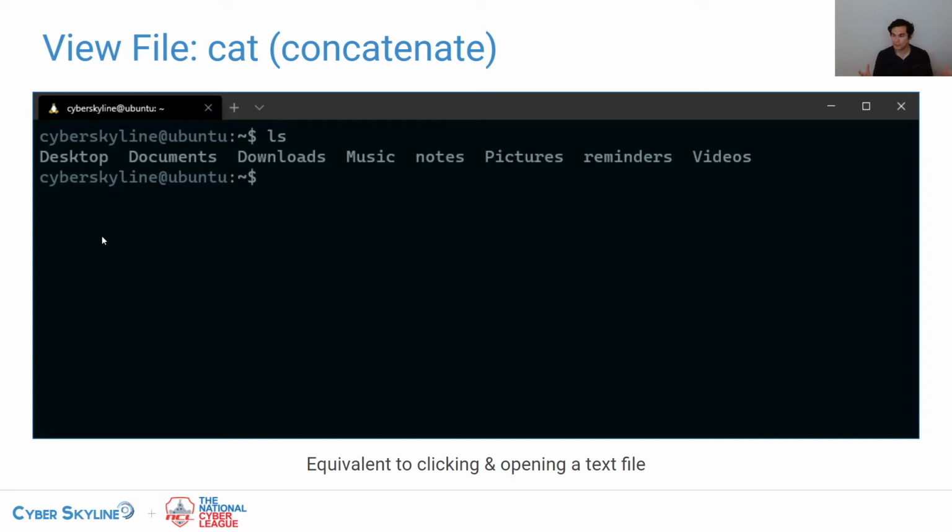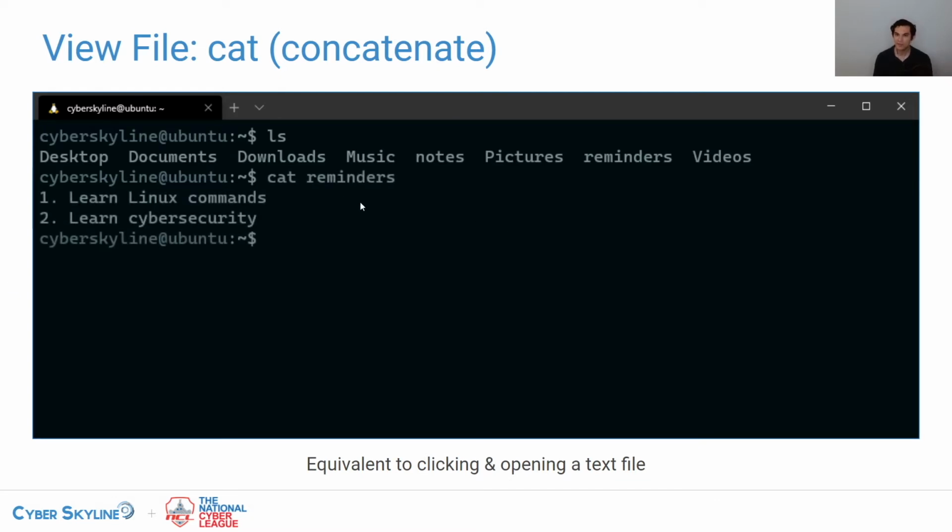Now, you probably also want to be able to look at the contents of a file. The way that you do that is by using the cat command, and cat is short for concatenate. Similar to entering a directory, we type the name of the command, that's cat, then a space, and then the name of the file that we want to read the contents of. Then it will print the contents of that file directly to the terminal as output.